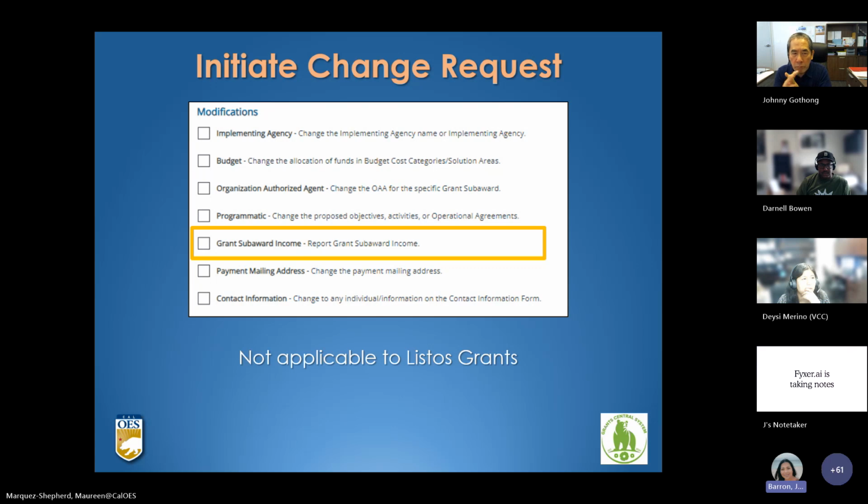The next option is grant subaward income. This option does not apply to Listos grants. Grant subaward income are payments received by the subrecipients for training or outreach materials, training registration fees, or membership fees. We are only showing this to you because this is an option on the modification request. If you select this option, your change request will be returned for corrections.